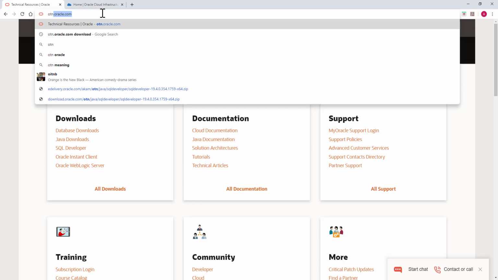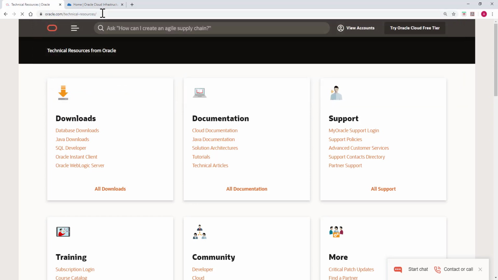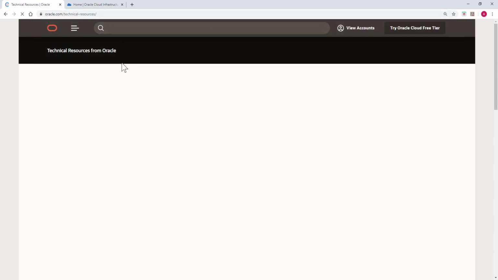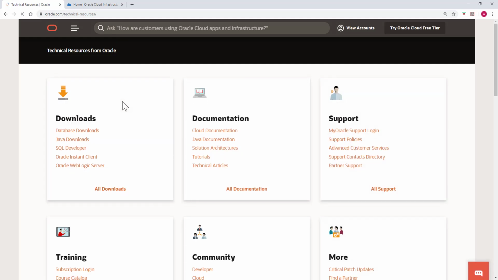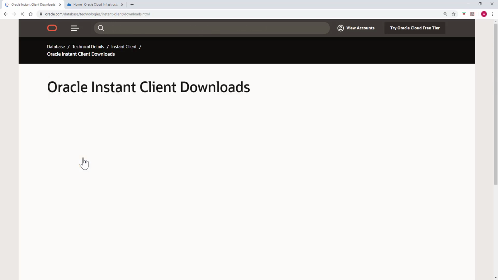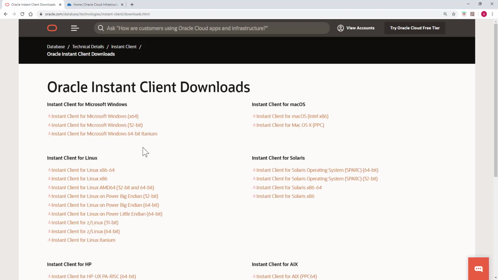otn.oracle.com, otn.oracle.com. And from the first screen on the downloads, click on Oracle Instant Client. And you'll need to download the appropriate client for your operating system. I'm going to demonstrate this on Microsoft Windows. So let me click on that first.